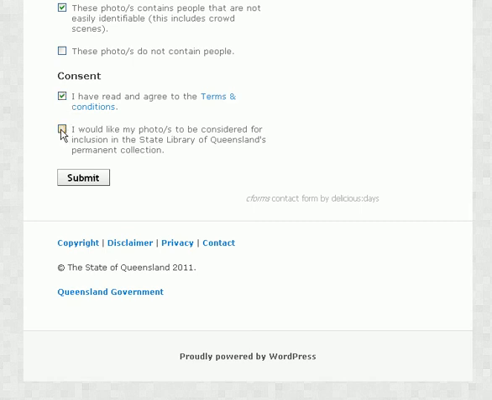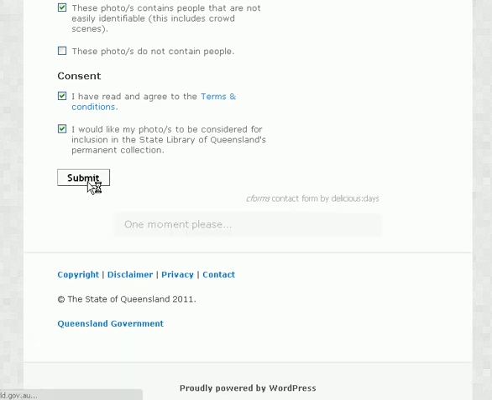Check that box. And then lastly, if you have a photograph that you'd like to be considered for inclusion in the State Library's permanent collection, check this. Now, this is different than the Mosaic project. This is actually for the library's collection itself. So I would love for my photograph to be included in the collection if they accept it, so I'll check that as well. Now, you just click Submit.